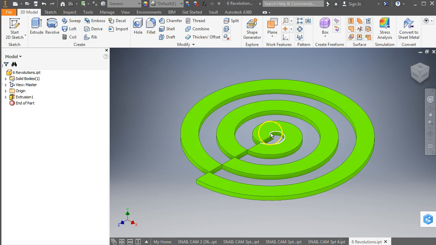So if you look at this 6 revolution spiral that I made in Inventor, you can see the different revolutions. Beginning at the center, you'll see me trace out the first revolution, the second revolution, the third revolution, the 5th revolution, all the way to the 6th revolution. So let's watch that.